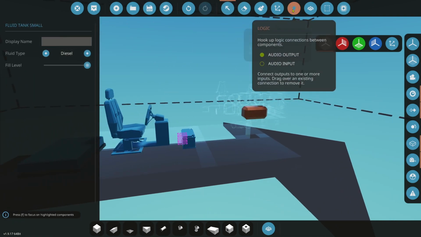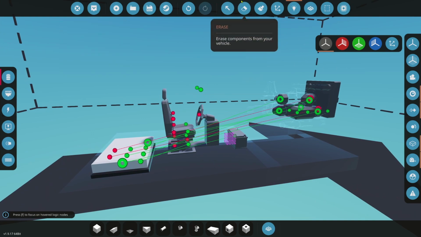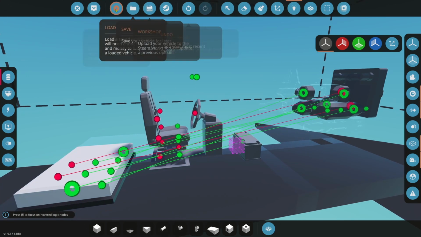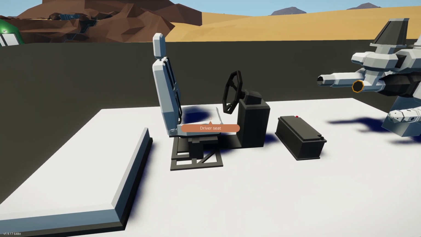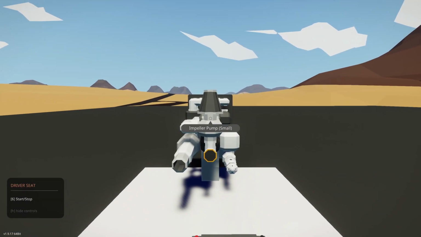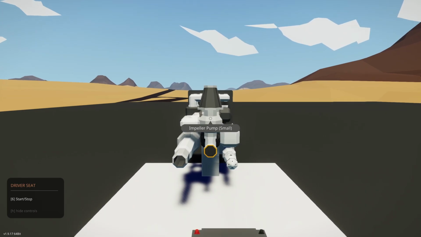And we should be ready for a start. So let's check everything. We're good. We're all good to go. So let's start it up. Now we've got a crank going on this engine, so we'll go ahead and press 6. Engine is up and running.